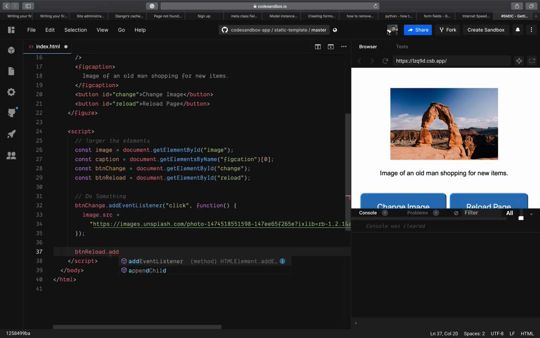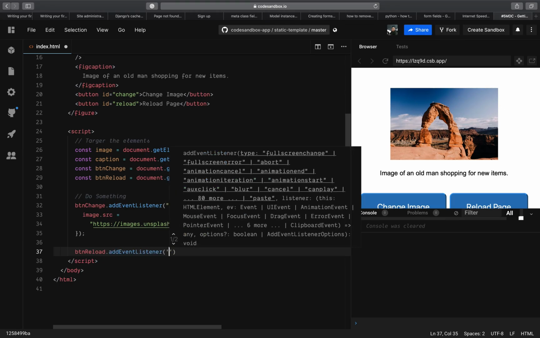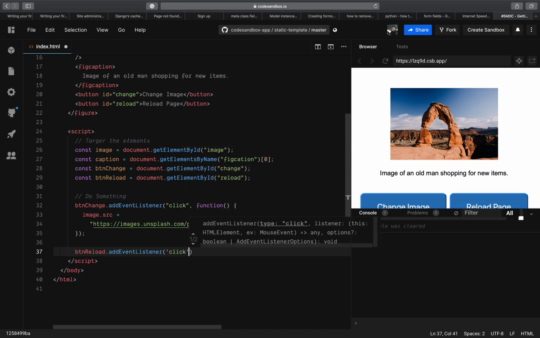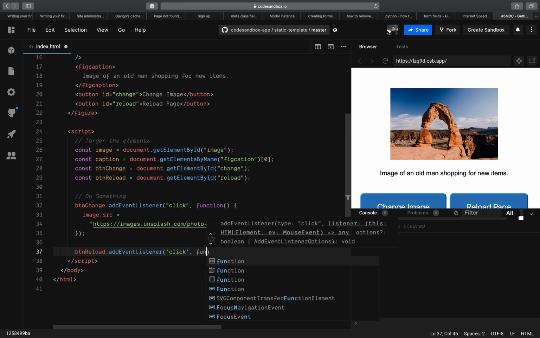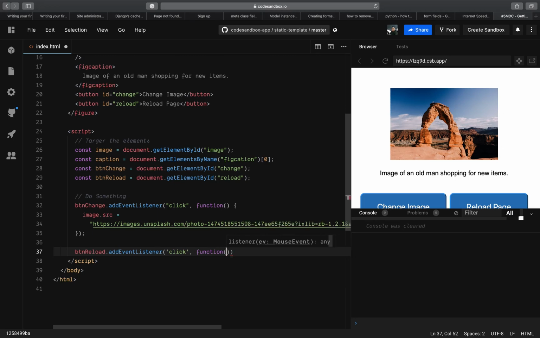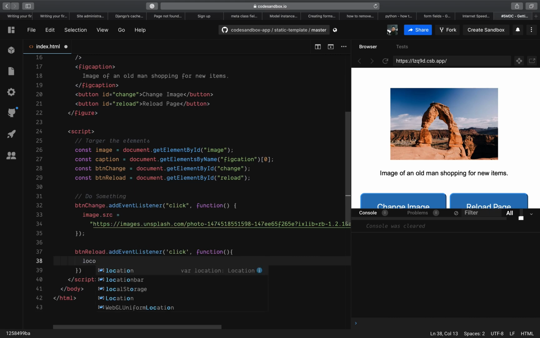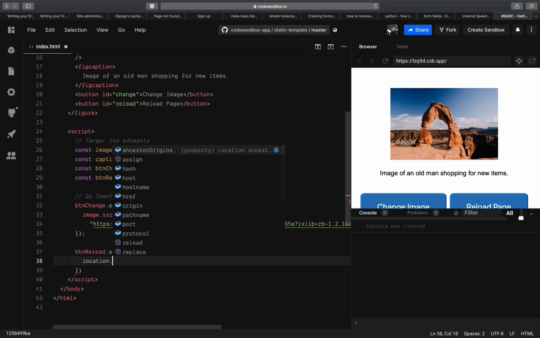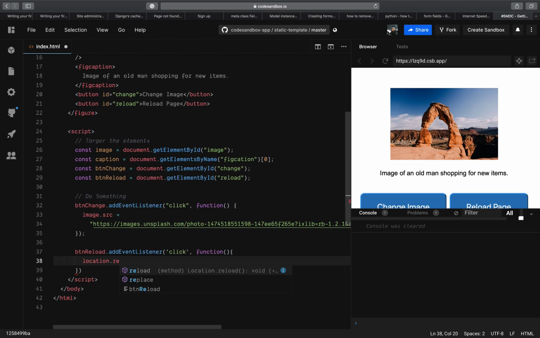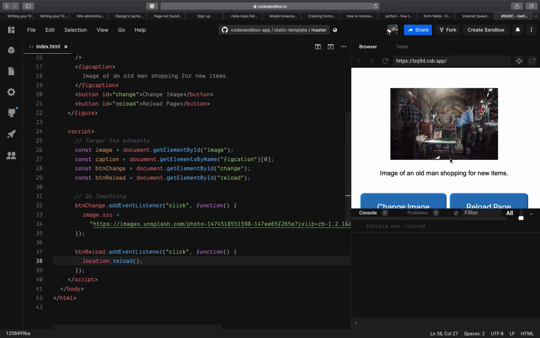dot addEventListener, still on click. Then we add a function. So once the user clicks on the reload button, we want to call the location reload method. So what this will do is it will immediately reload the page.